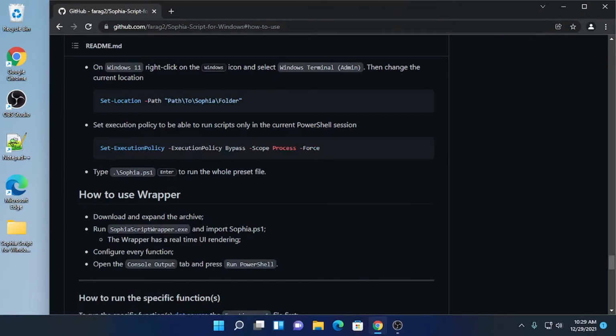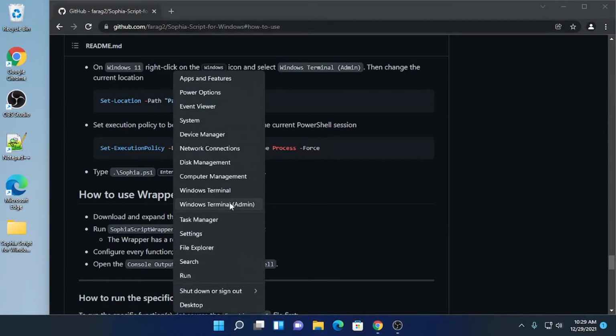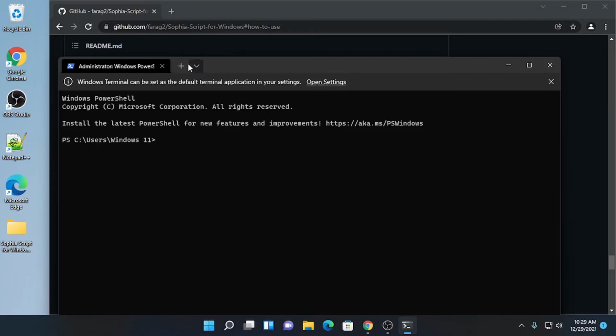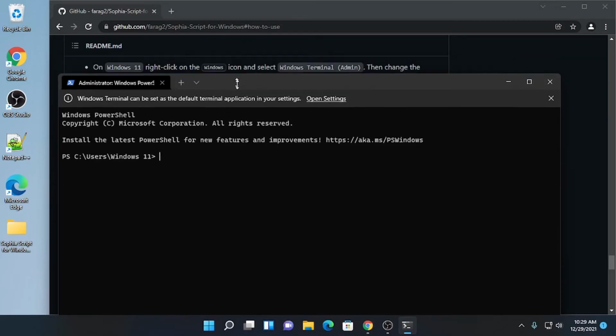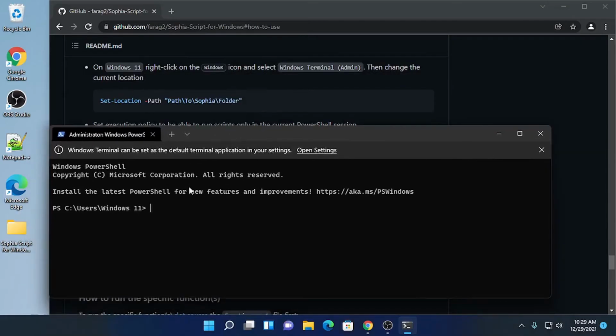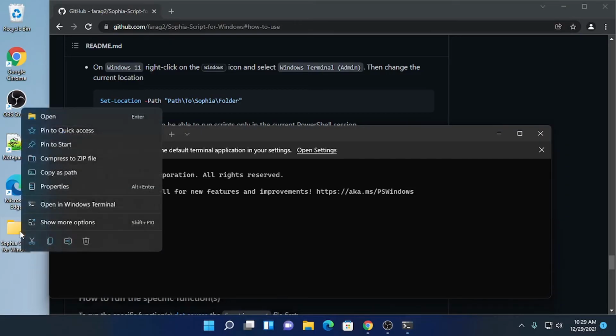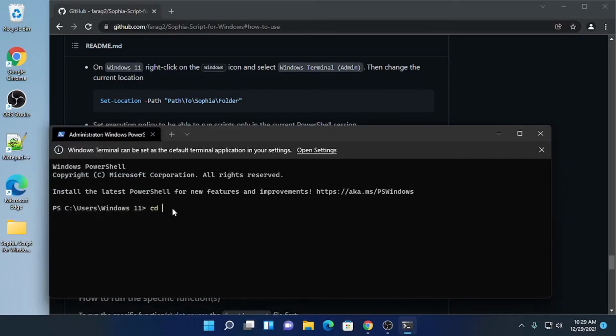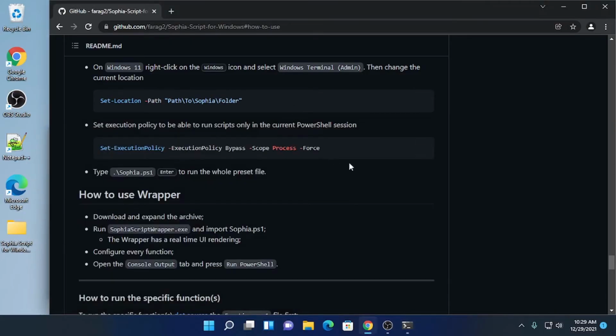Farag has introduced tab auto-completion for calling specific functions via command line in the PowerShell console. Open Windows Terminal as admin by right-clicking the Windows icon and selecting it. Change directory to the Sophia folder using the cd change directory command. Get the path of the Sophia script folder by right-clicking the folder and clicking Copy as Path, paste it and hit Enter.